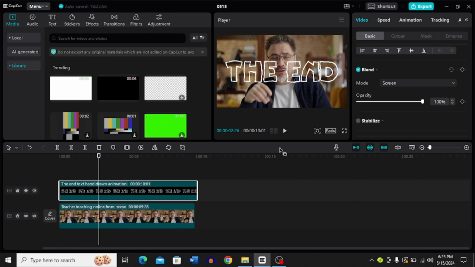How to change the aspect ratio in Capcut on PC and Mac. Hi guys, in this video you'll find out how you can change the aspect ratio in Capcut on PC and Mac. So let's dive in.